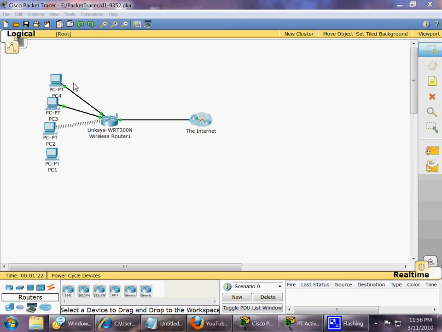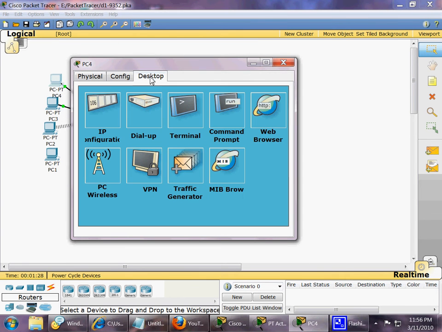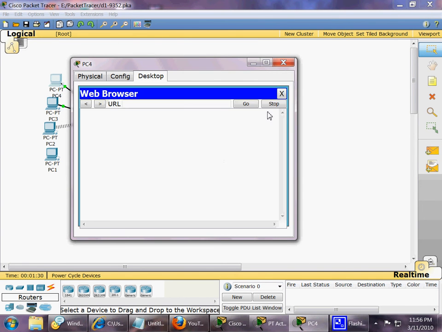For this activity, what we'll want to do is start by clicking on PC4. A box will pop up, choose the desktop option and then the web browser, and then we'll go through each of these PCs to see if they can access the web server. So we'll go to ciscolearn.more.com. This sometimes takes a minute.